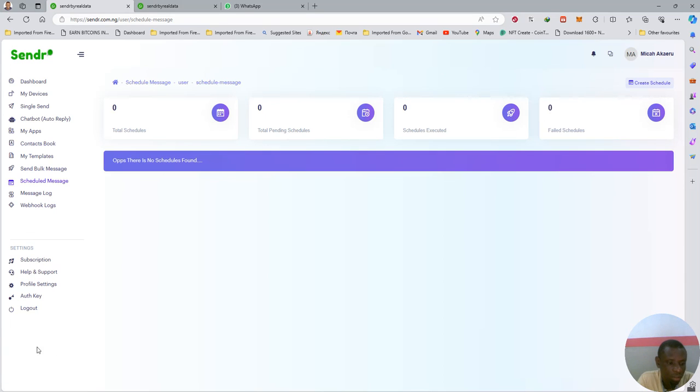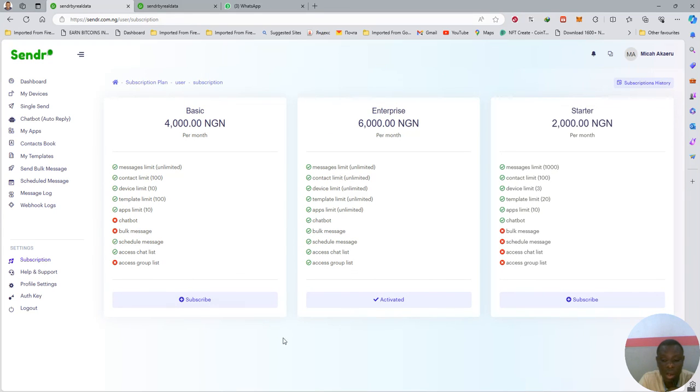On the bottom of your dashboard, you see the subscription, help, and support. Your subscription is what you've been subscribed to. You know what you have. If you want to downgrade or upgrade your subscription, you can click on it. For instance, I have enterprise activated. So if I want to downgrade it, I can move to the basic.